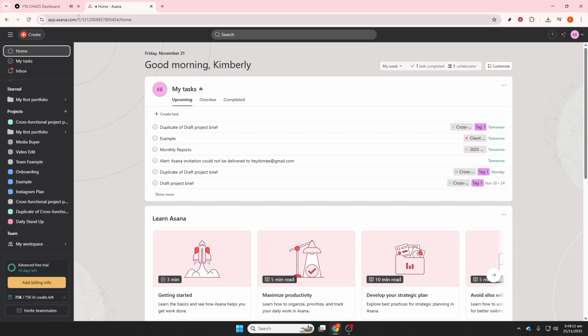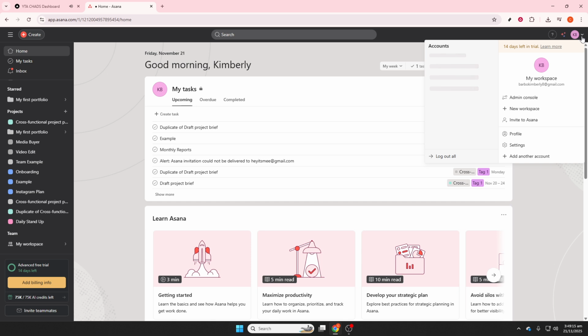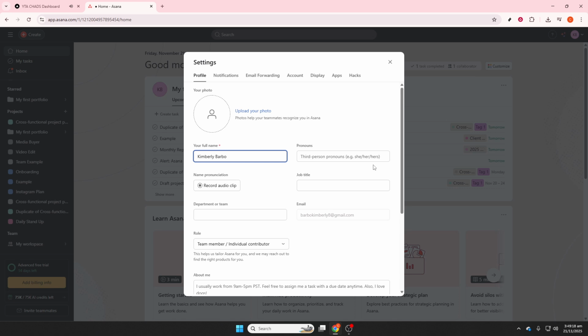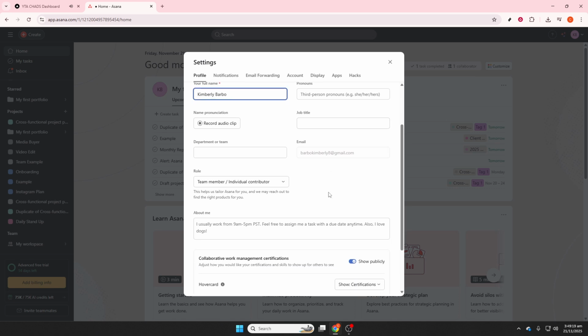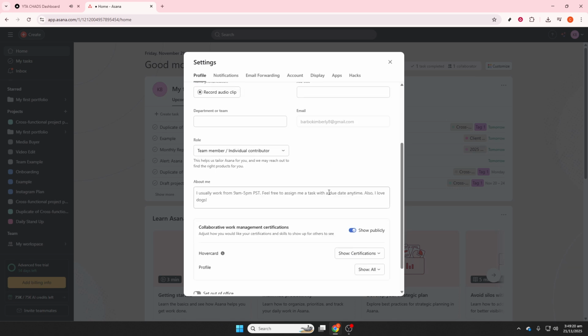Start in the Asana web app. Look to the top right corner and click your profile photo to open the user menu. From there, choose My Settings. In the Settings window, find the area that controls your email addresses. Depending on your plan and the current interface, this may be labeled email forwarding or account.